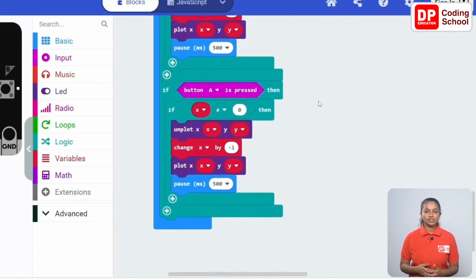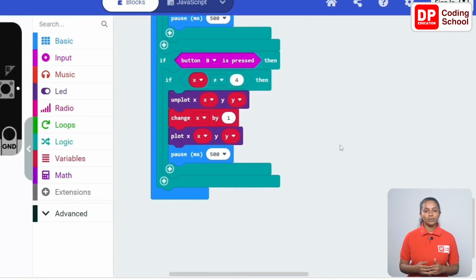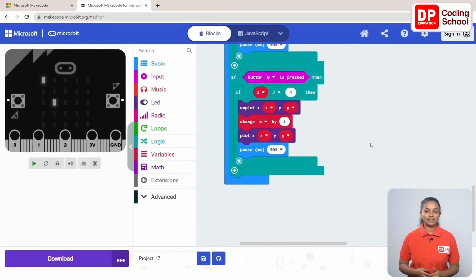First, change it to button B here. For the LED to move to the right, the current X position must be at the position not equal to 4. Therefore, let's change the condition of the second if code block to 4. X is unequal. When moving to the right, the value of the X position needs to increase by 1. So here it is changed as change X by 1. Okay, now we have finished creating the Tetris game.